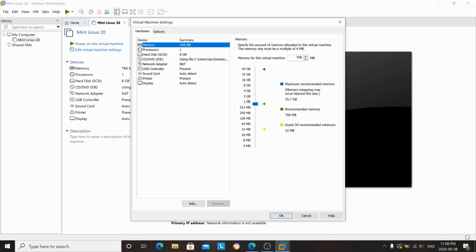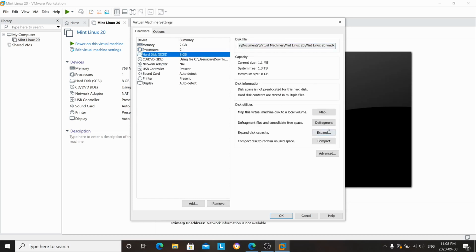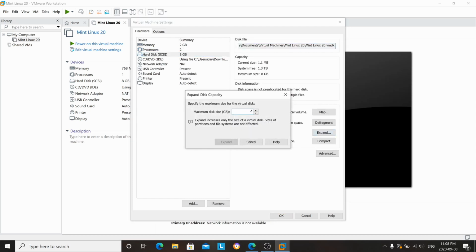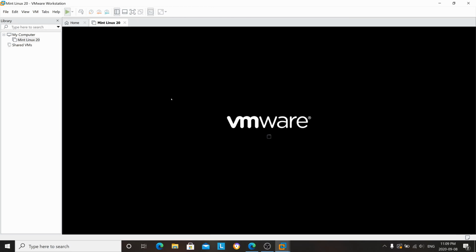Here we need 2 gigs of RAM, 2 processors and 20 gigs of hard drive space. Alright, and now the settings part is done. We'll turn on the virtual machine to complete with the installation.